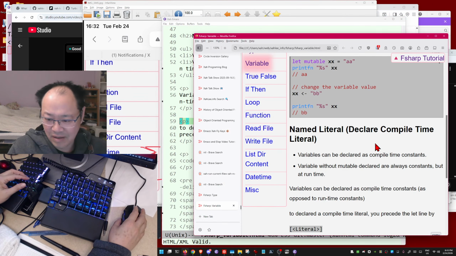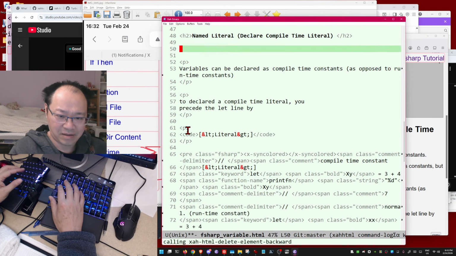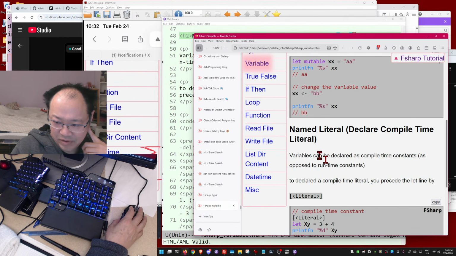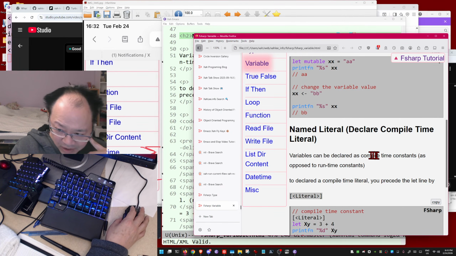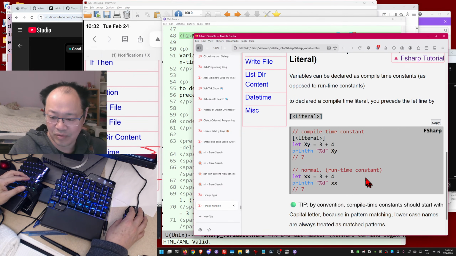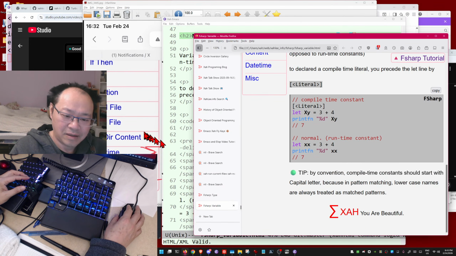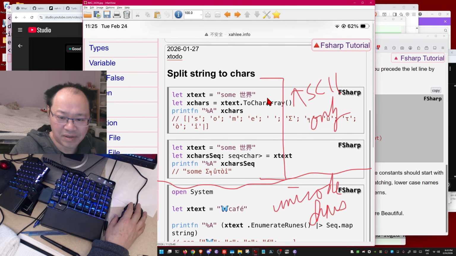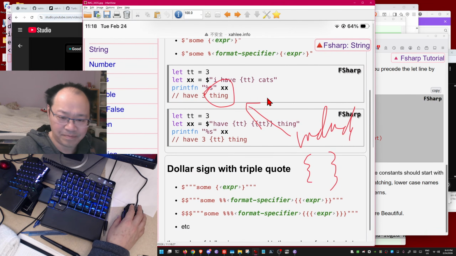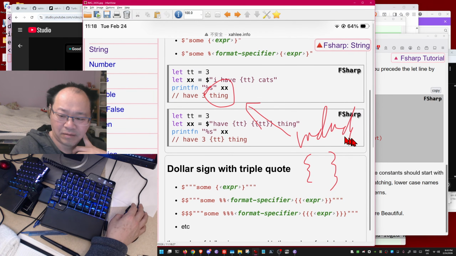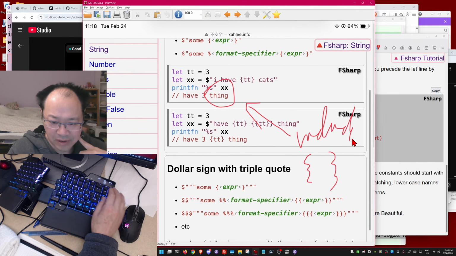So let's go back here. Let's just delete this, delete that. So named literal variables can be declared as compile time constants as opposed to runtime constants. That's what you do. Delete that. Okay, I think I'm done. I think that's it for today.